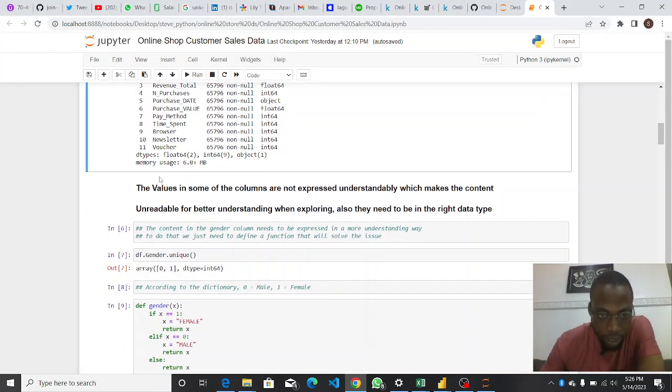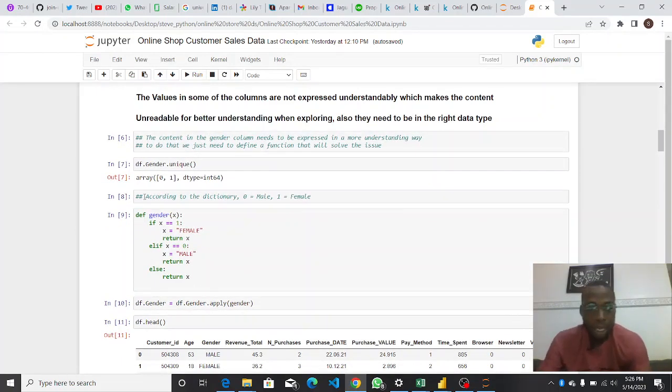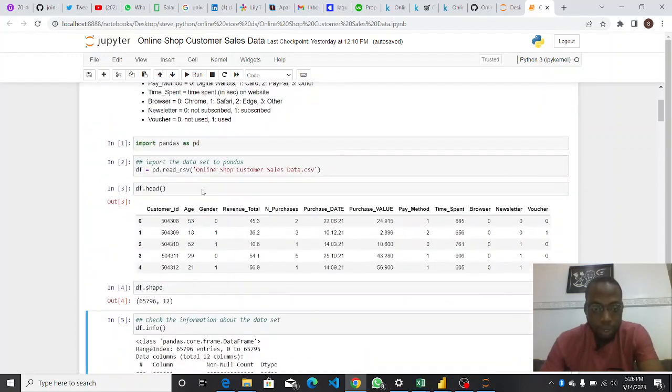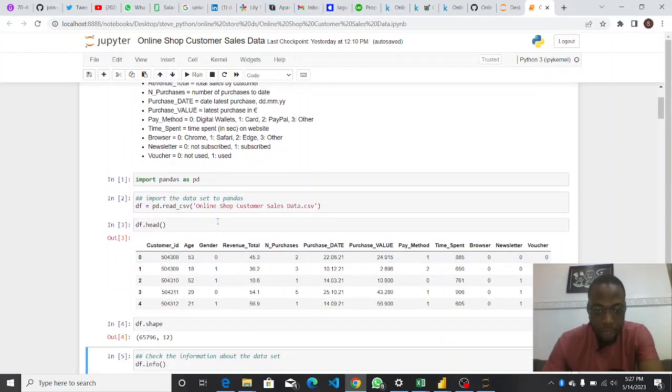The values in some of the columns are not expressed understandably, so they need to be made readable for better understanding when exploring. Also, they need to be in the right data type. So that's what I did. First I worked on the gender column, because the customer ID is supposed to be an int and is orderly, and the age is supposed to be an int, but the gender is supposed to be male or female. According to the dictionary, 0 represents male and 1 represents female.